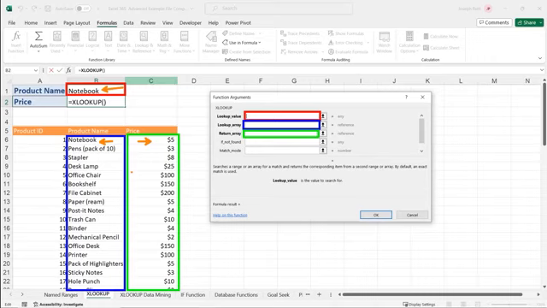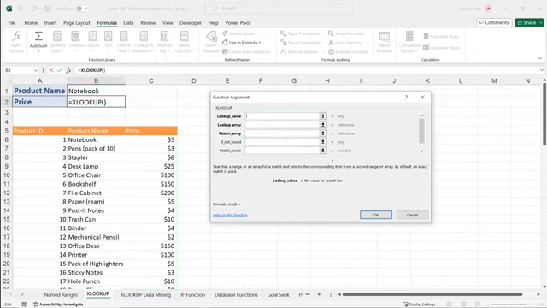No longer do we need column index numbers. No longer do we need to specify whether it's an exact match. XLOOKUP by default is an exact match. So let's try this out. What is the lookup value? Whatever's in B1. What is the lookup array?